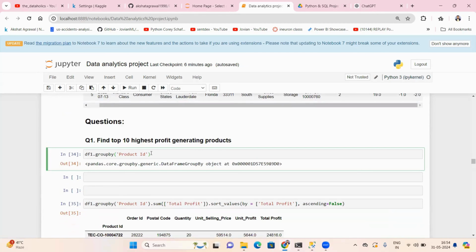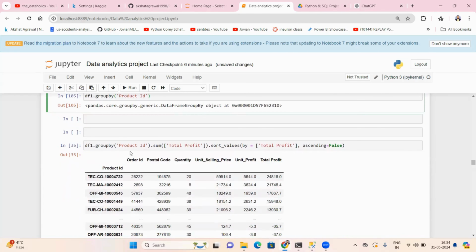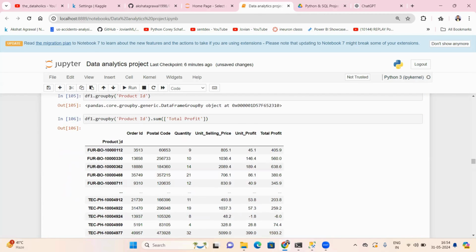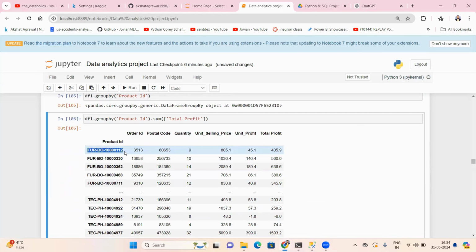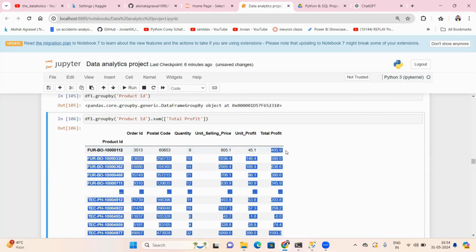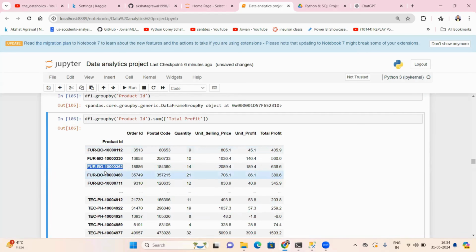So let us understand it step by step. First I'm creating a group of all the products by the column product ID. Then I will take the sum of total profit. Let me show you this much part. If I run this much part, you will see that for each product, we have the total profit column. So this is the sum of all the total profit. Let's say this product was ordered in 10 different orders, so the total profit was this. This product, let's say, was ordered in 7 orders. The total profit made through this product is this, right? So that's how it is interpreted.